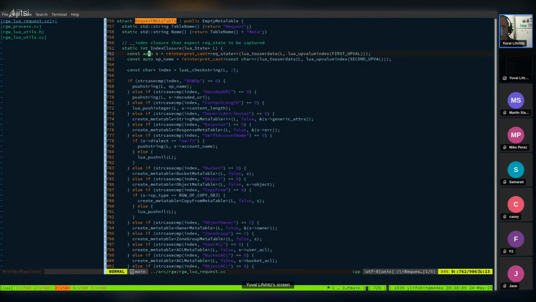So I have this upvalue, which is the request state, and this is kind of a huge C structure that is holding pretty much everything about the request. One of the things here is decoded URI, and you can see that whenever I'm exposing something which is just a string or an integer, it's pretty straightforward.